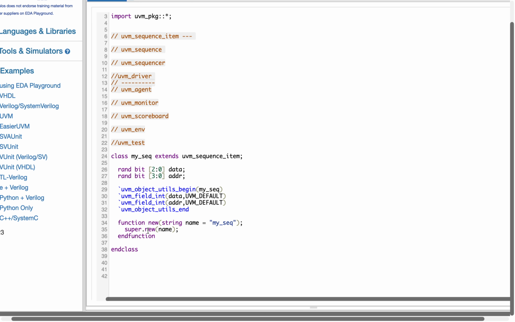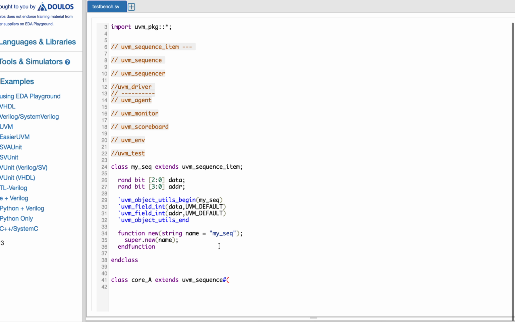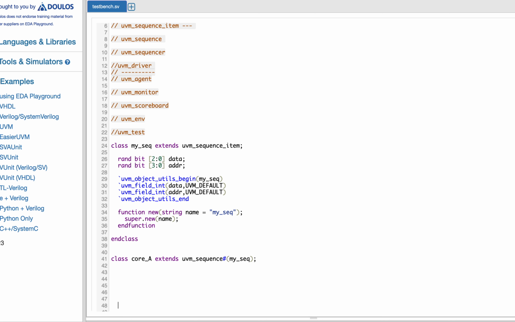Now we will create the UVM sequence. Class, let's say my_sequence, I will name it, extends UVM sequence. Now I will need to pass the data type on which it will work, so it works on the transaction object. For that I just need to pass it as an argument here. One second, let me just get some space here.